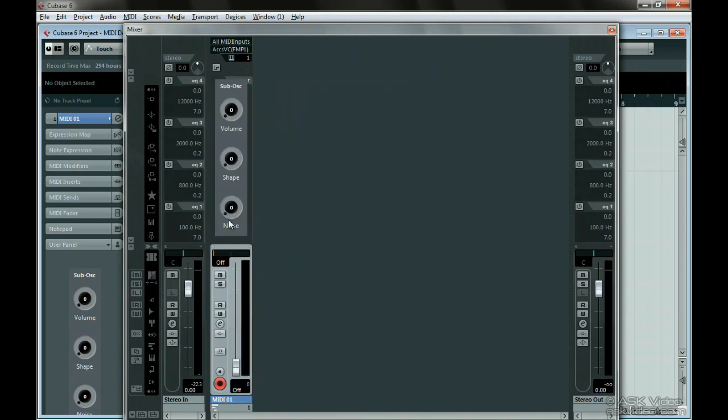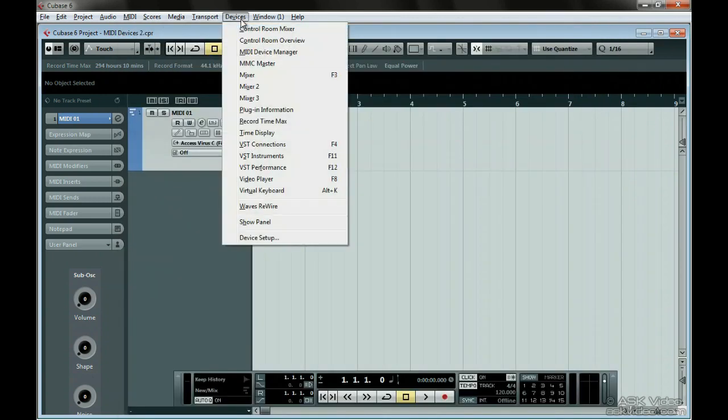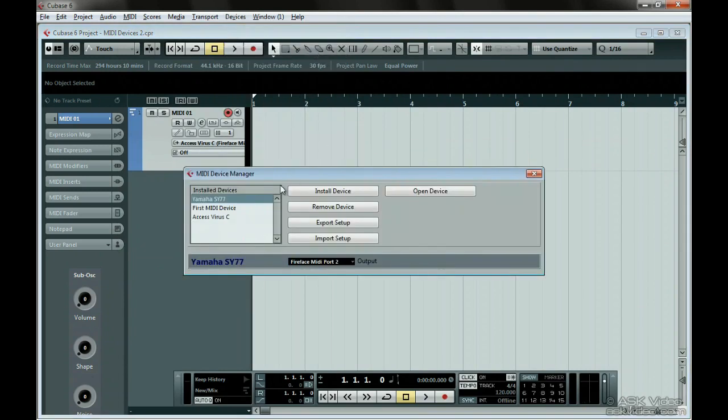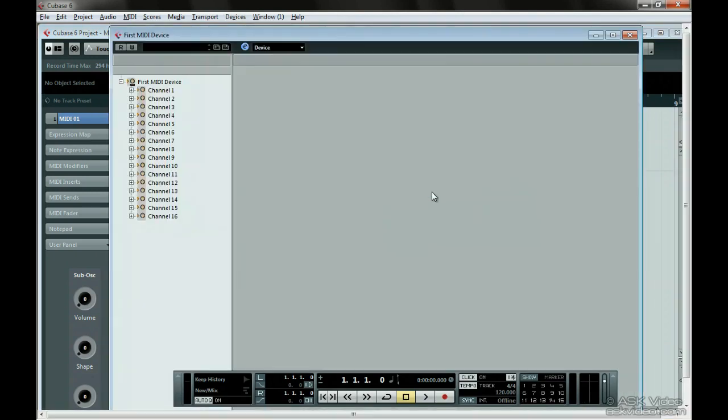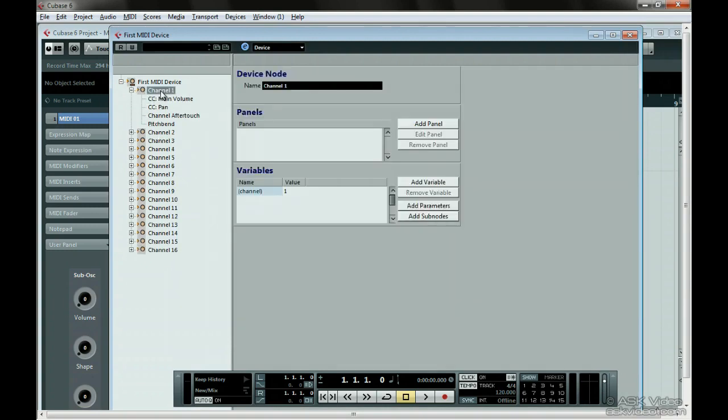Now let's automate these parameters. Go back to the MIDI Device Manager and choose a synth that we made in the last video and select Open Device. Click on one of the channels. These are called nodes. This is where we will add, create, and edit device panels. Below that, we have the variable, parameter, and subnodes. These allow you to create one panel and have all the MIDI channels access that panel, or split a panel up and make subnodes of that panel, like a filter section and a frequency selection.